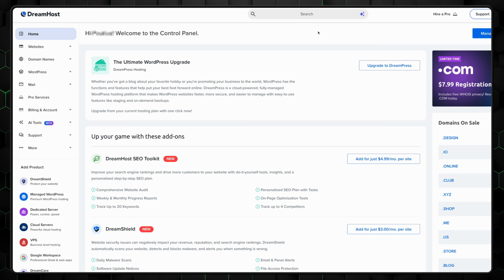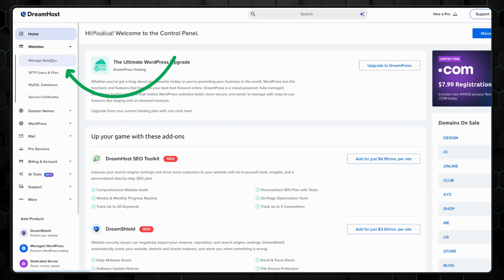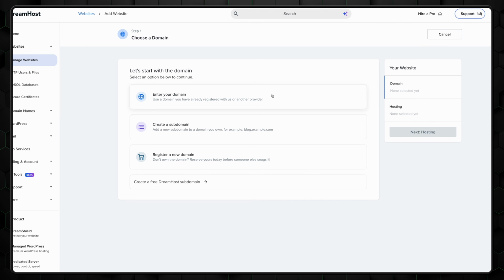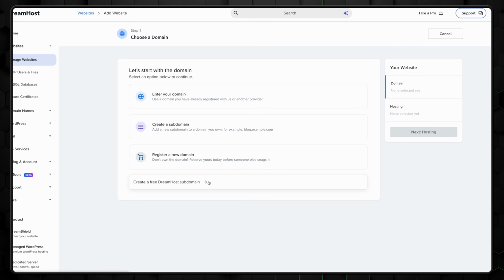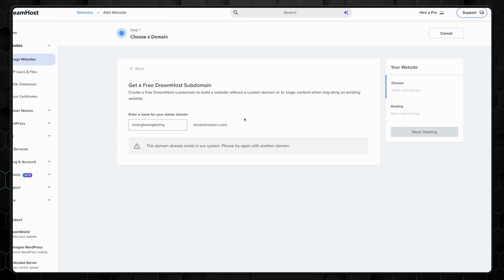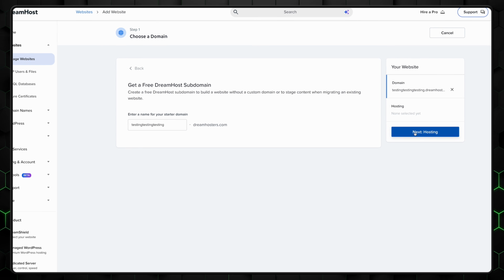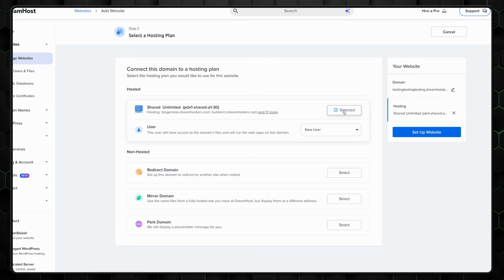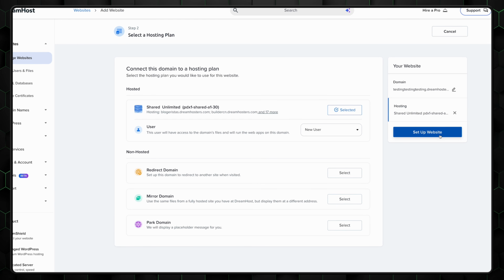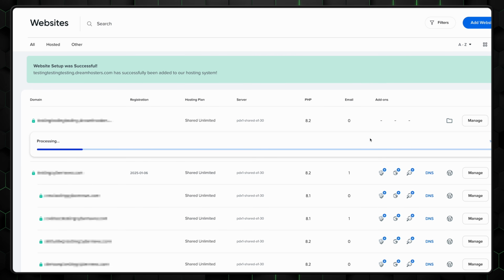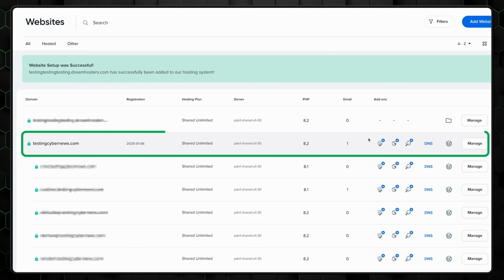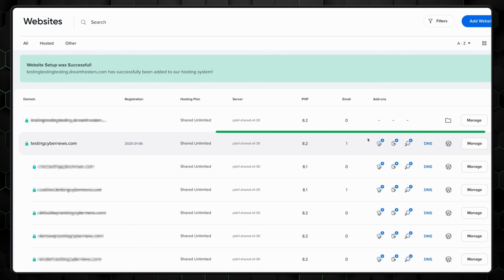Now that your domain is connected, it's time to set up your WordPress website. From your DreamHost dashboard, navigate to the website section and click on Add Website. DreamHost WordPress installation is super simple. It's a one-click installer. Select the domain where you want to install WordPress, follow the prompts, and DreamHost will handle the rest. Once WordPress is installed, you'll be ready to start customizing your site, adding content, and building your online presence. Overall, the DreamHost setup is a user-friendly process, so even if you're a beginner, you should get a website up and running without any trouble.